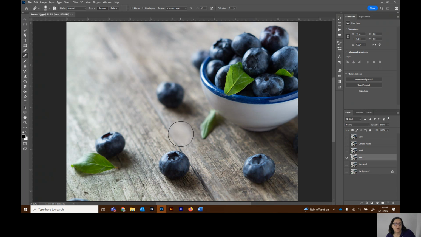Now, cons for this tool, same as the last one. You're going to get a little bit more of that round feel, especially if you don't soften your edges. So you have to be pretty specific with this tool. Okay, let's do the next one.